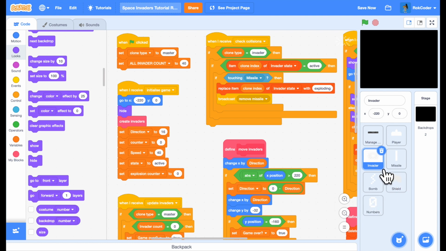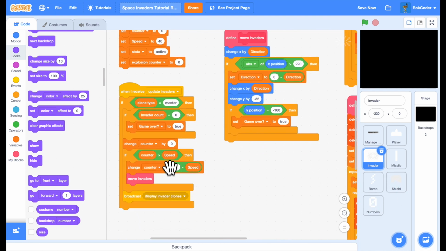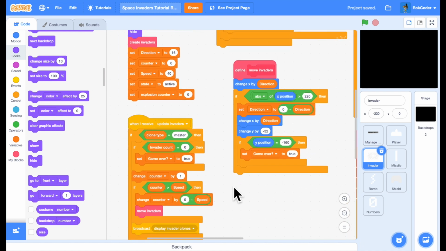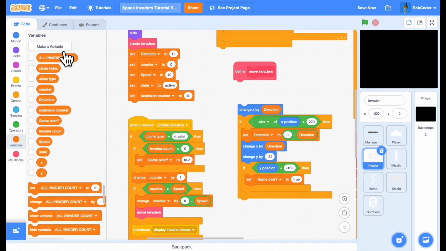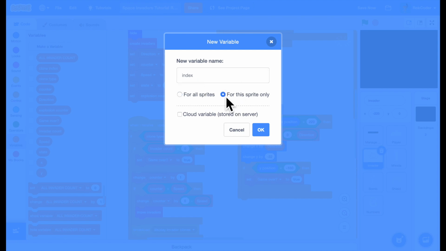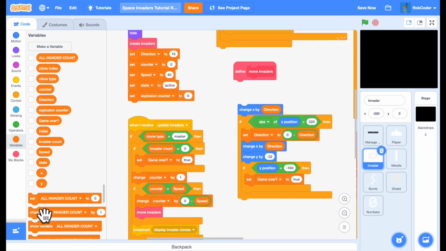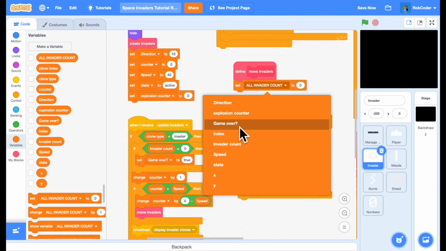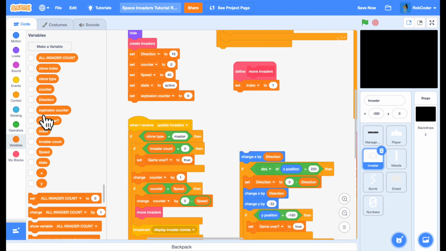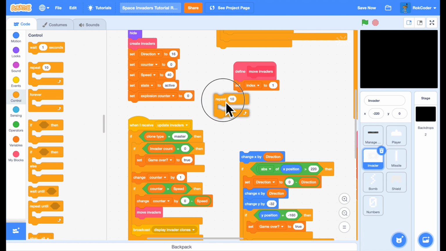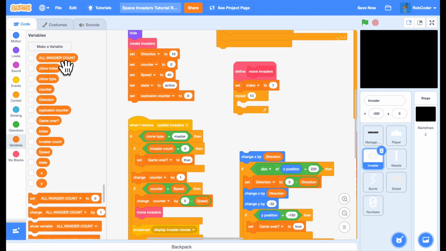So the first thing to do is go to your Invader sprite. Where we change character by 0, change it back to 1 so that the Move Invader code is actually called. In the Move Invader code, we need to update the coordinates for every clone in the list. So let's set a variable called index, which we'll use to index into the list. We'll start off with index as 1, starting at the beginning of the list, and we're going to repeat through all of the entries in the list. So that's repeating through all invader count.